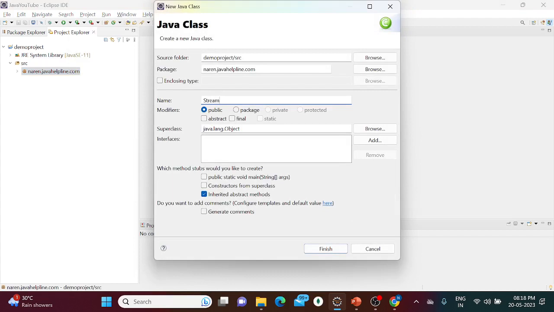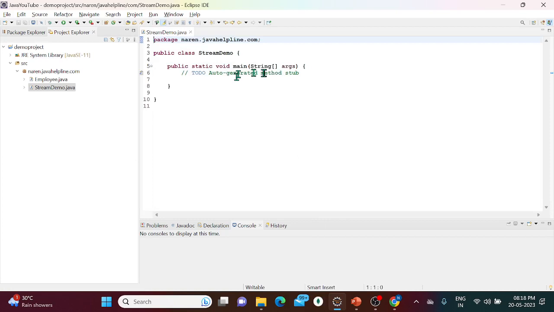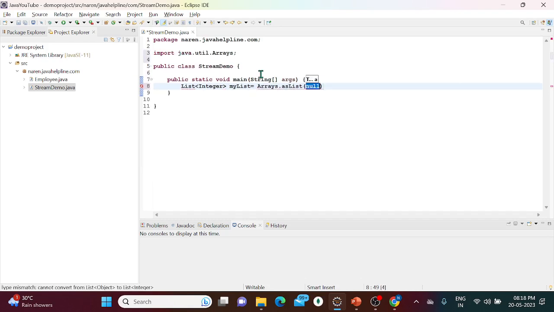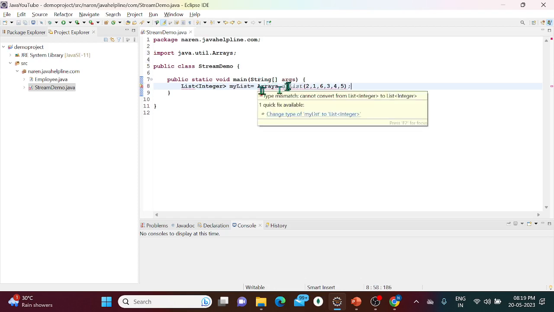So I will create a stream demo class. Here I will initialize a list, a list of integer. I will call it my list and initialize it by using Arrays.asList, and I can say 2, 1, 6, 3, 4, 5, something like that. Let me import it.